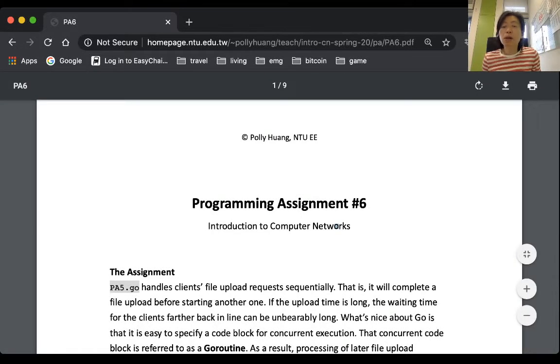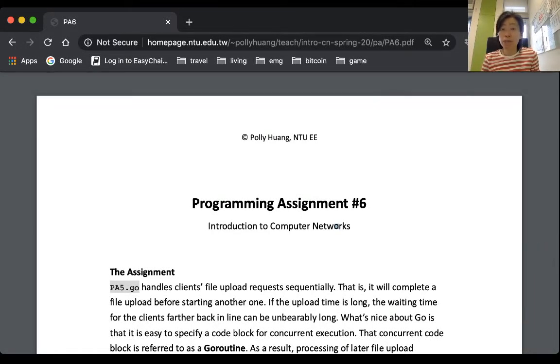In PA6, we'll extend PA5 a little further. Now think back. What PA5 does is file upload one at a time, although it's already an infinite loop. We need to take one request, upload the entire file, and then take the second request, upload the entire file. So this service model is called the sequential service model.